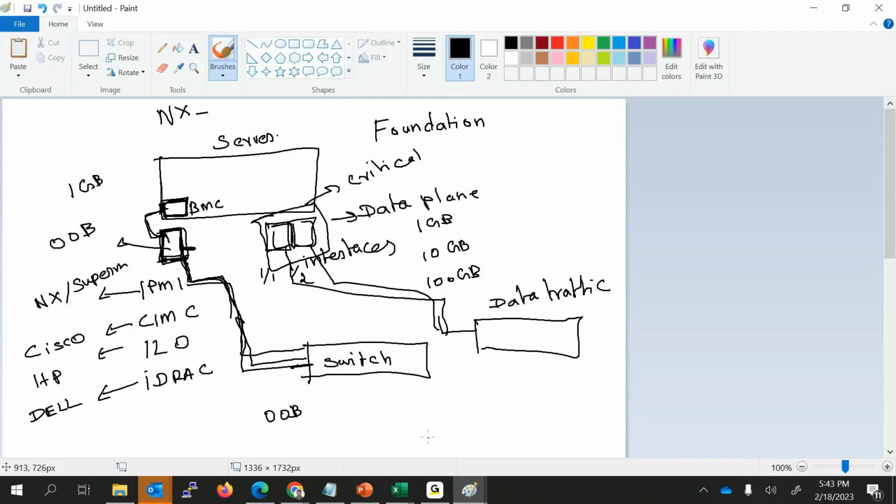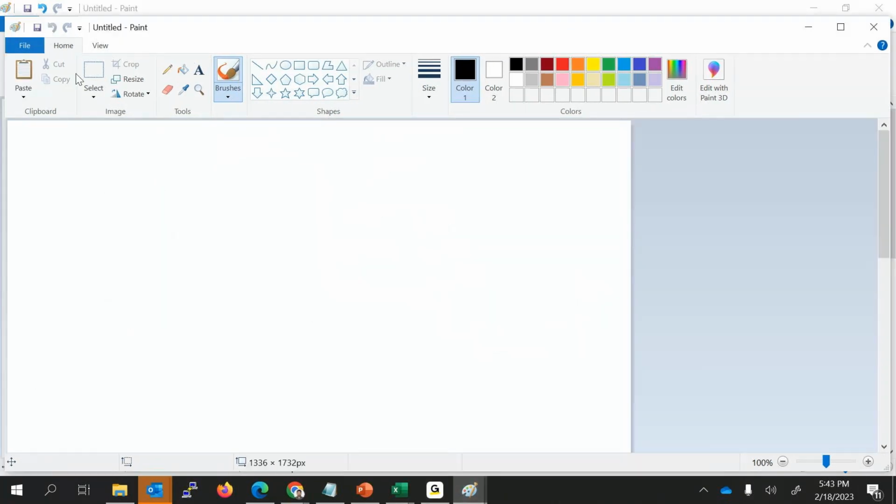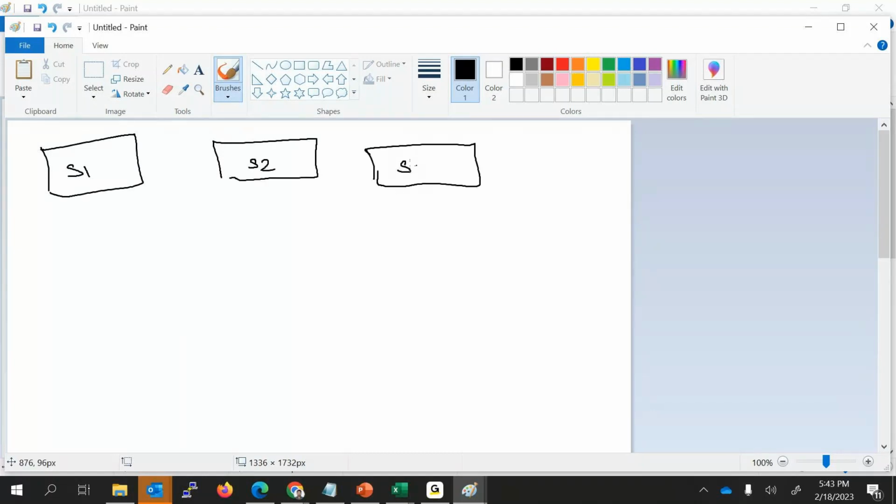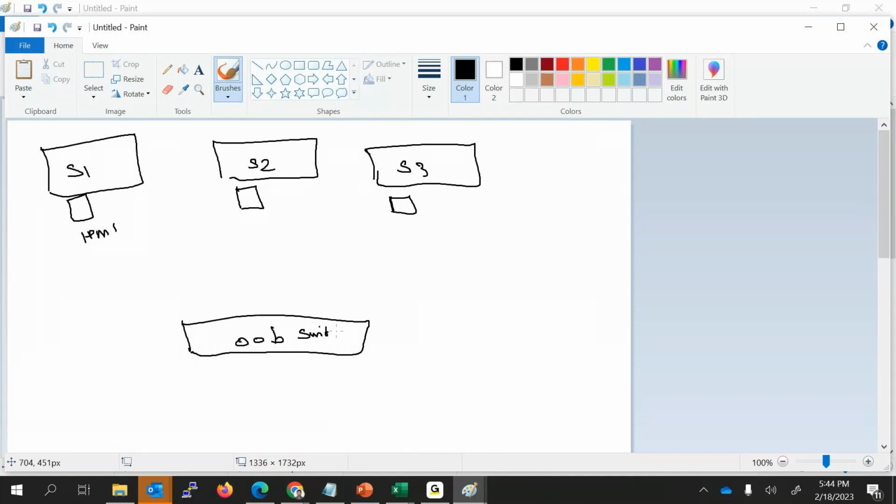What happens if I have multiple servers? If I have multiple servers, then server 1, server 2, and server 3, and every server has an interface for IPMI. Then you have an out of band switch, and all these interfaces have to be connected to this switch.